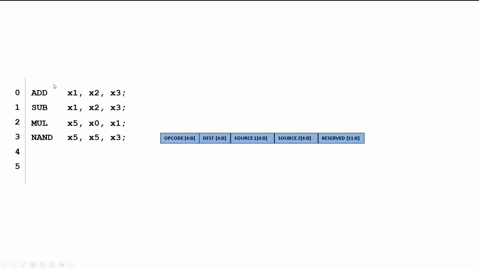So if we have an instruction of add x1, x2, x3, we can simply use 0 here, 1 here for x1, 2 here for x2, and 3 here for x3. And similarly, for subtract, multiply, and NAND, we just need to change the opcode.